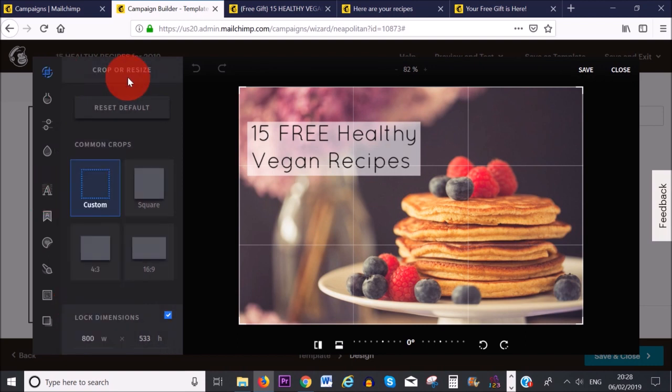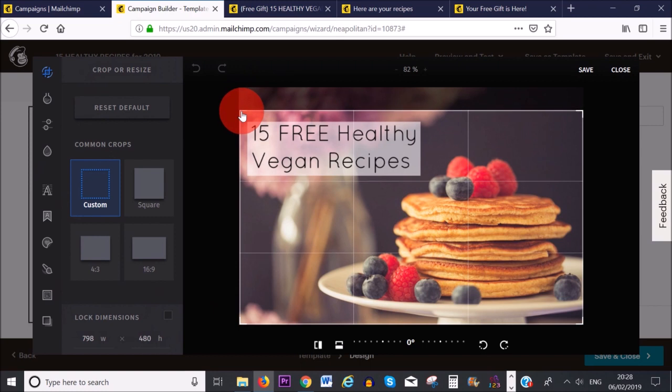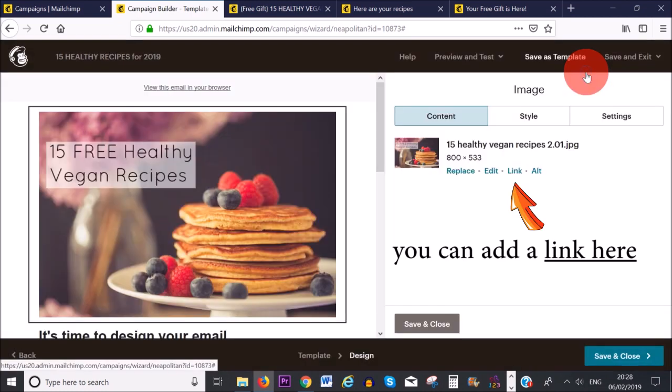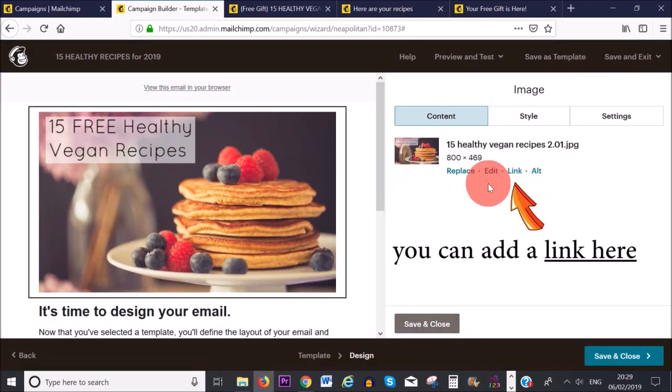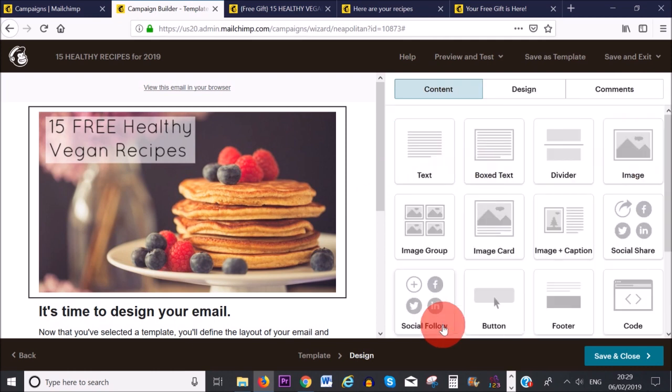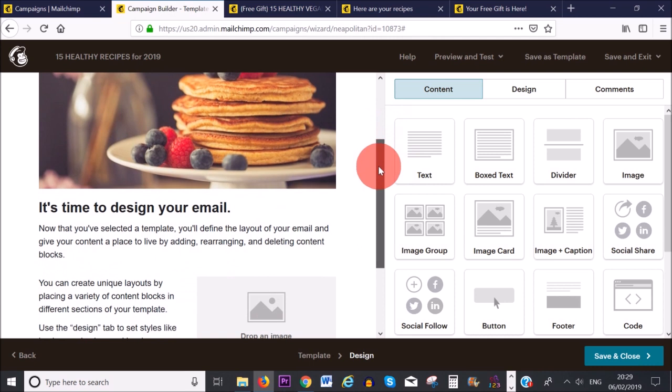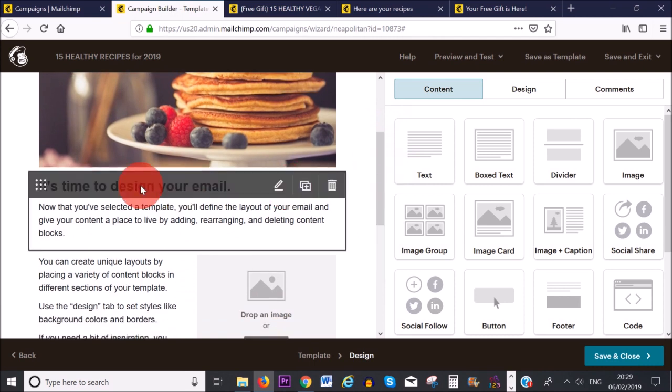What I'm going to do is I'm just going to crop the image slightly. And to do that, I'm going to uncheck the lock dimension here. I'm just going to tighten the image a little bit. Okay, and then I want to save it. So once you have uploaded your image and you have edited it, you can then save and close.